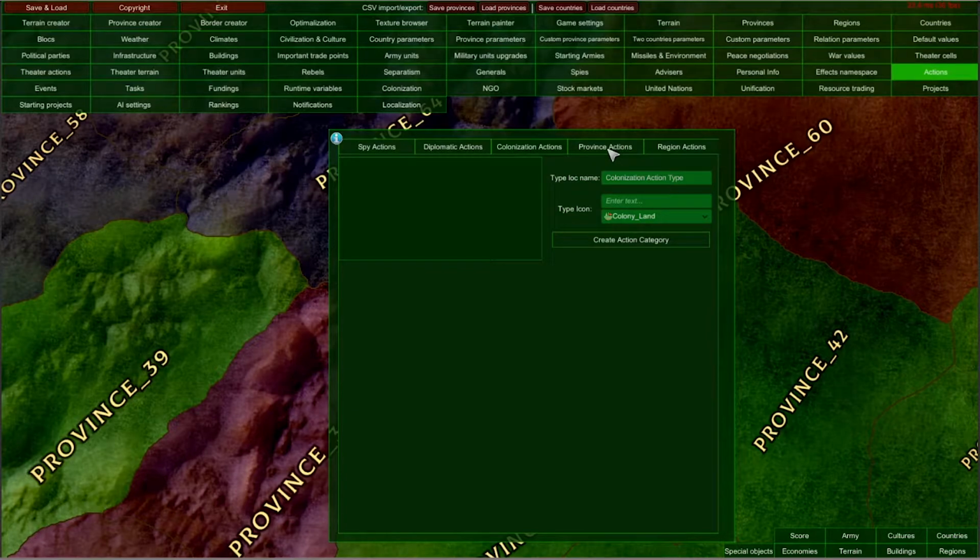There are also province actions, which are simply actions that can be used in your own province, and region, or regional, actions that can be used on the whole region. Regional actions affect all provinces in the region, but this region has to be unified. So one country has to own all provinces belonging to that region in order to be able to activate a regional action. So now, let me set up an example action here.